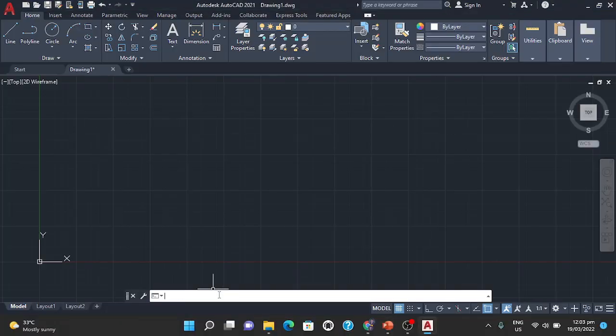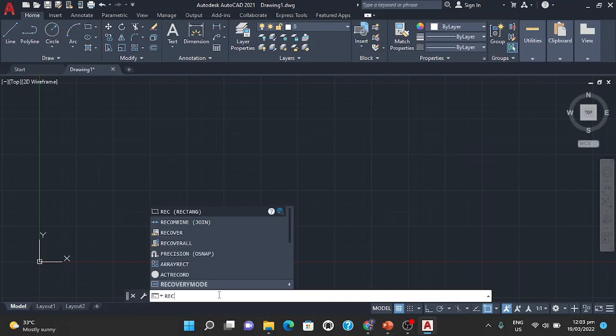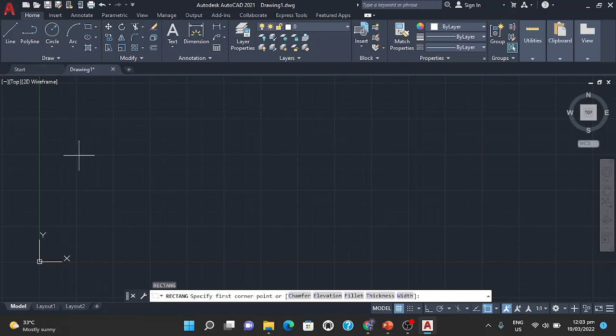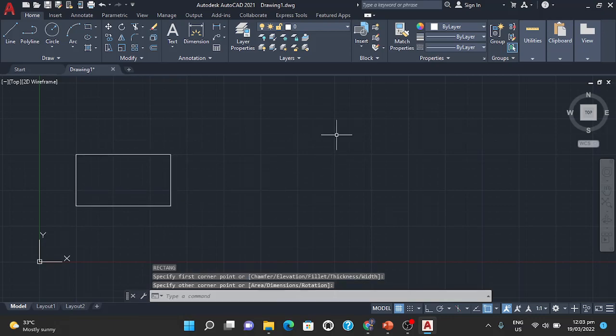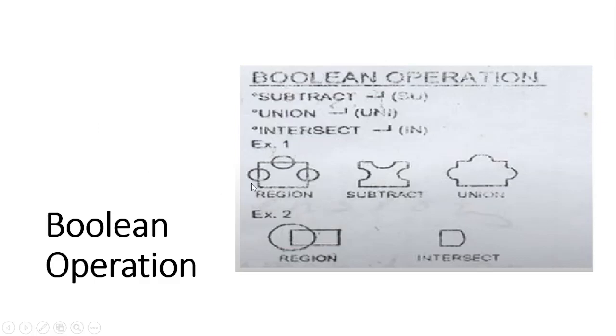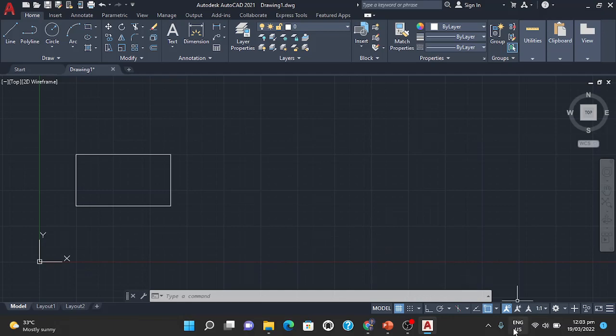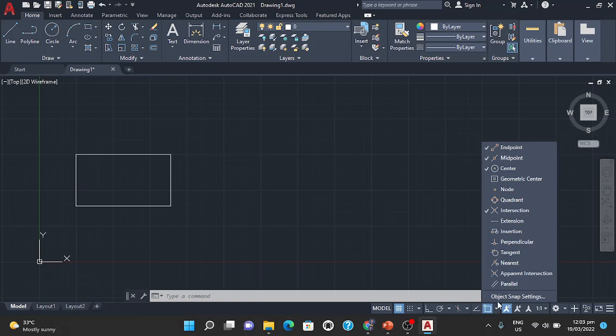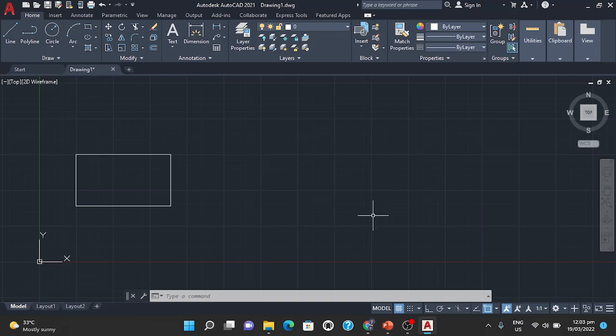Let's create the rectangle by typing REC. Okay, so we have here a rectangle. Next, let's create 3 circles within the midpoint for each side. We have here 3 sides, so let's activate our OSNAP. In our OSNAP, we have here the midpoint. So let's create a circle: C for circle. Then let's stop it in our midpoint.